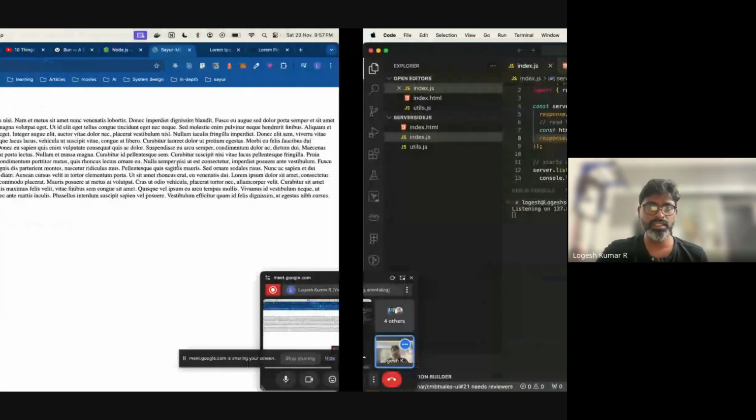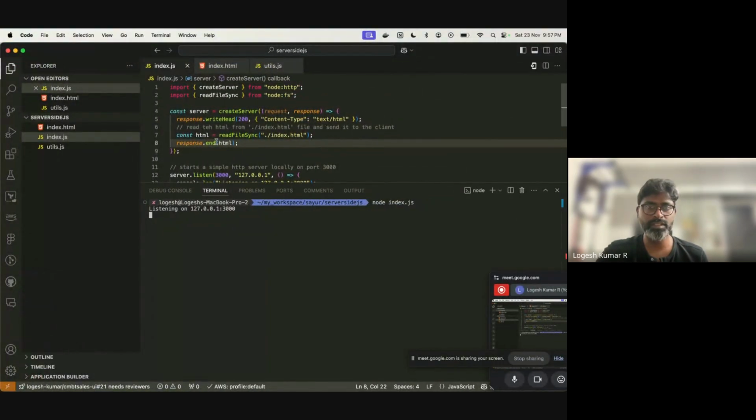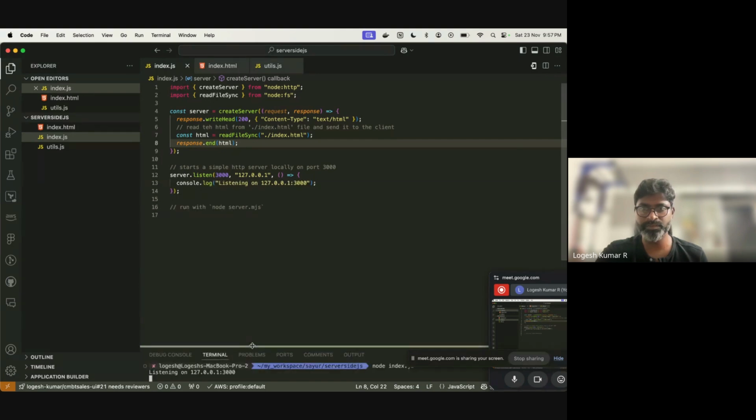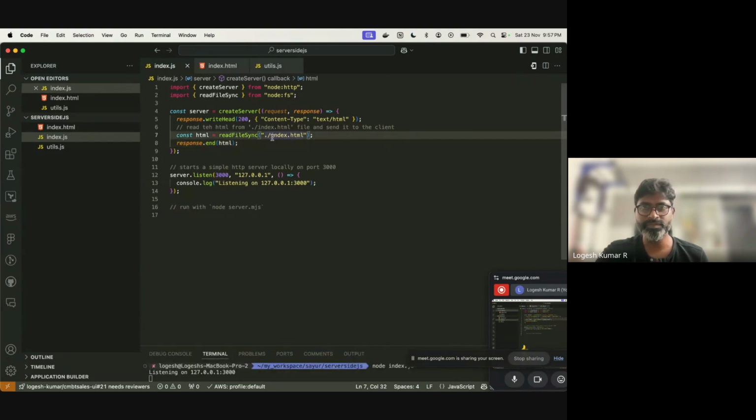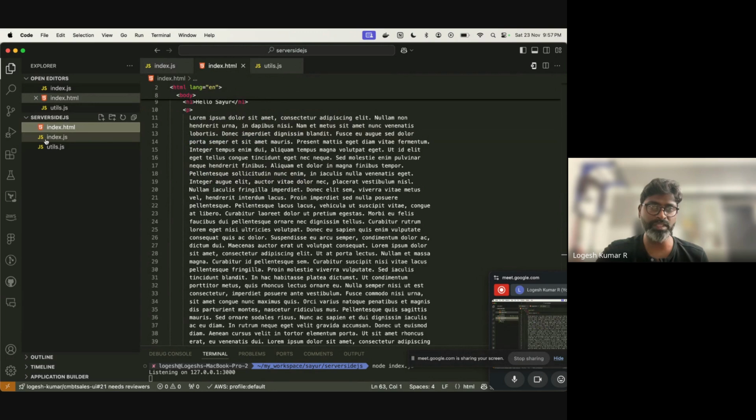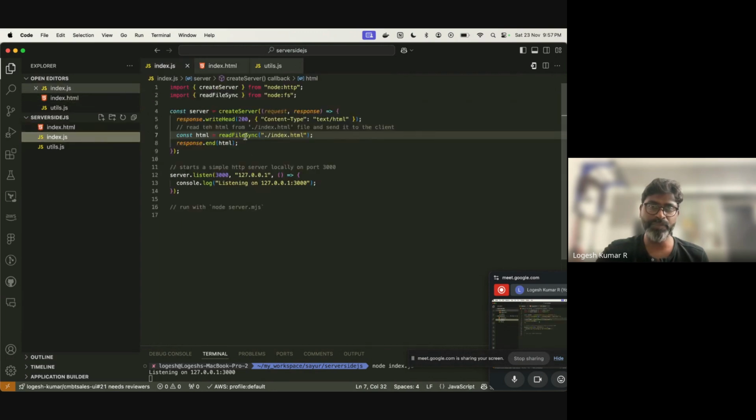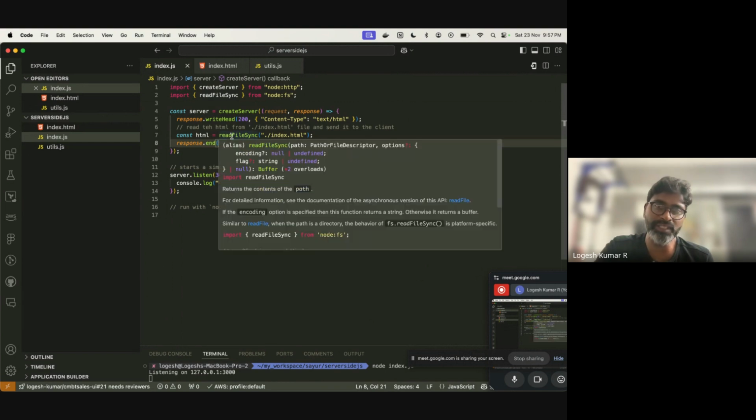Wow. So is it confusing or is it clear, Akash? Yes. So what we did is we defined our index.html in a separate file and we read the file. It gives you a stream reader. This is a utility provided by Node.js to read a file. You can hover over it and see.